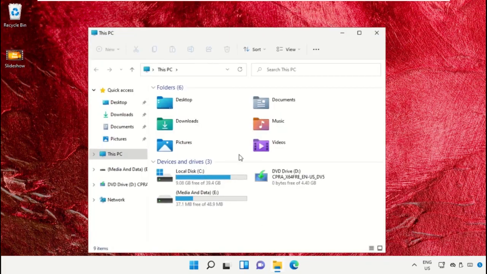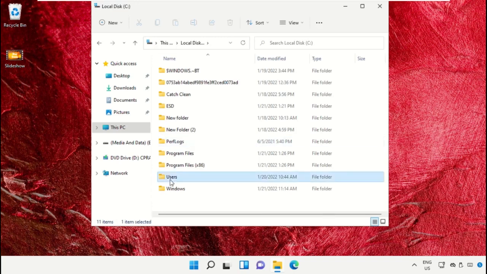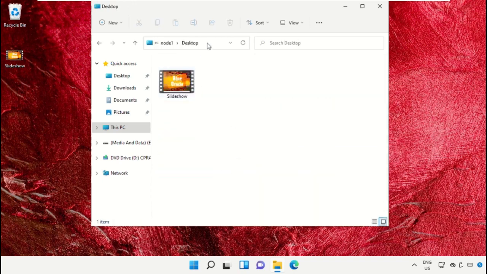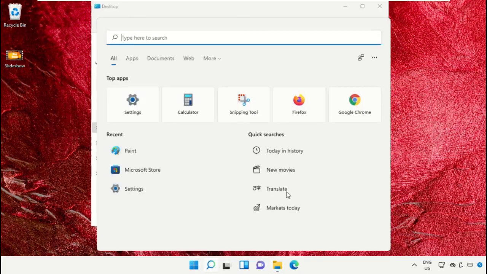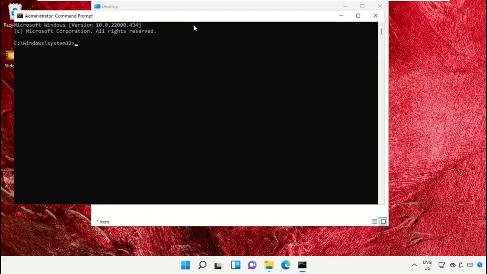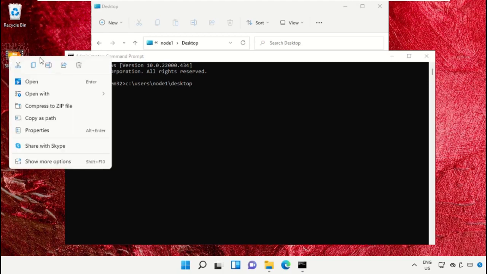Open File Explorer. On this window, go to C drive, then go to users folder, go to desktop, just copy this path, then search for cmd command prompt run as administrator. Now we need to paste that path on command prompt.